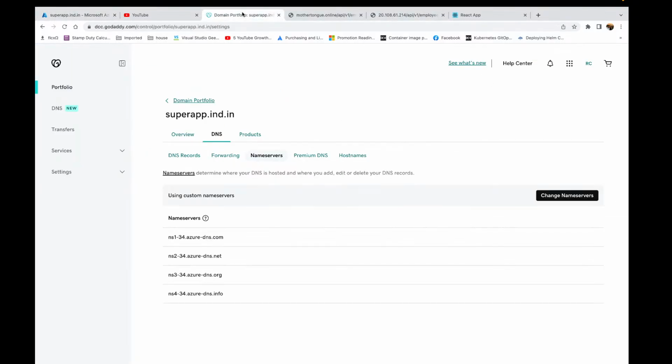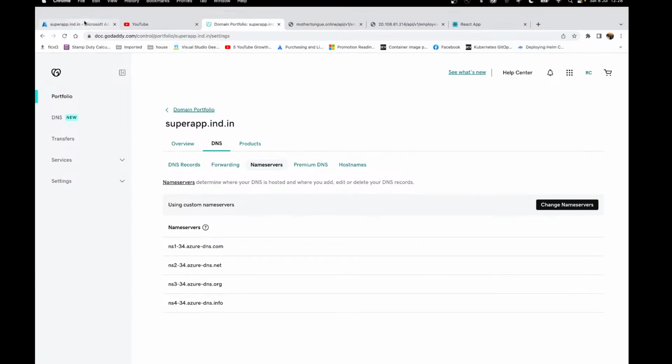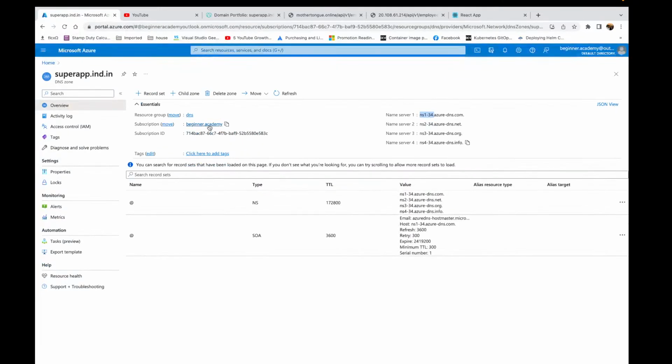We'll see if GoDaddy understands this name server. Sometimes it takes time to flush the caching, and to flush this caching it can take 24 hours. We'll see if it works out. I will demo it. If not, probably in the next session I can show it.